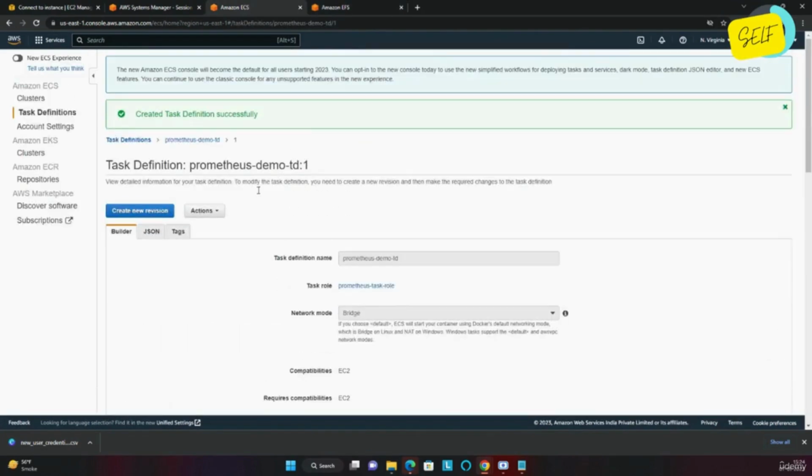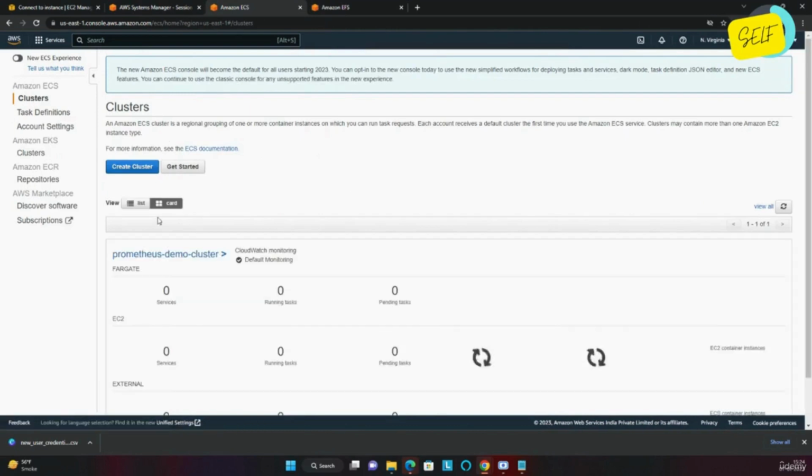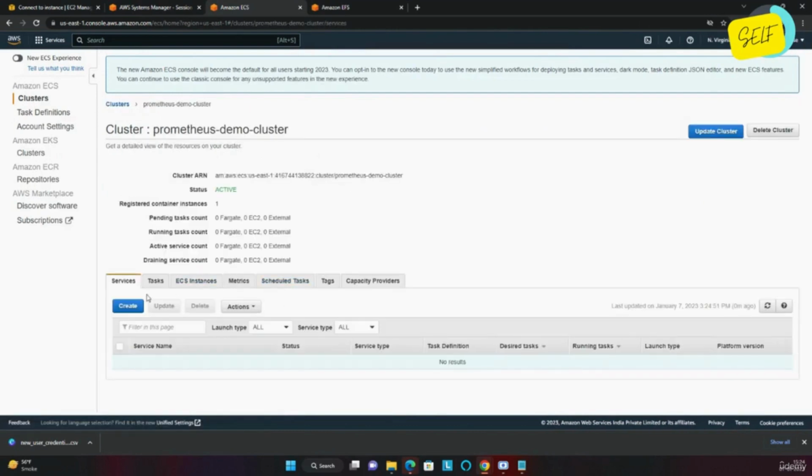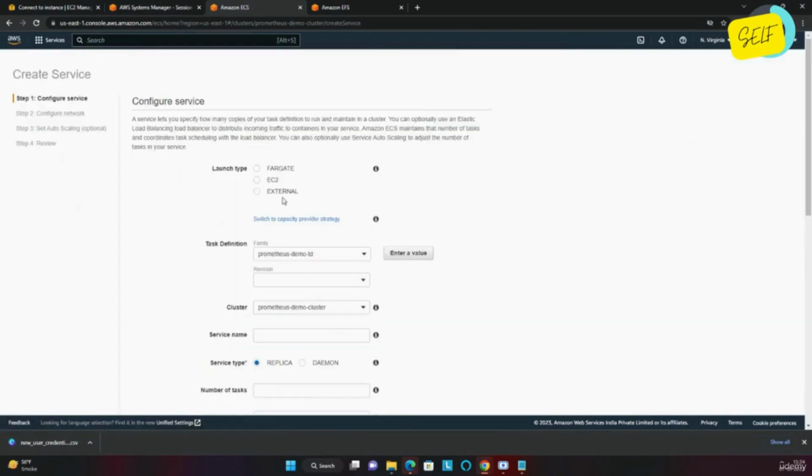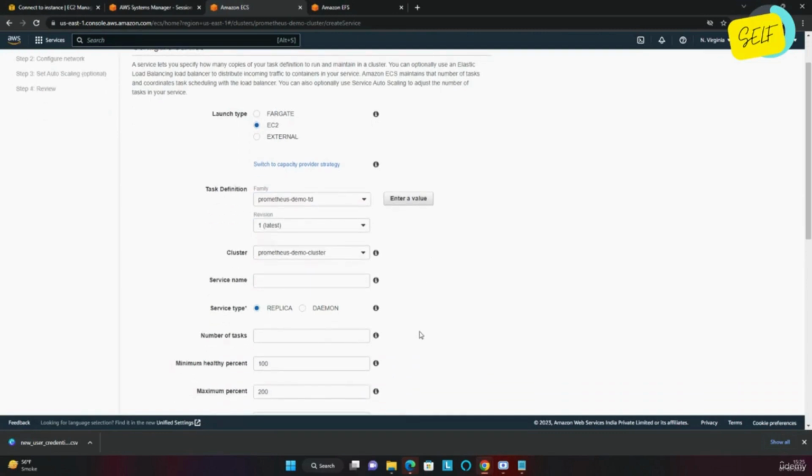Meanwhile, let us do one thing. Let us create a service here in our cluster, and that service will be managing the desired count of our task. Okay, so here I'll be using the launch type as EC2. Task definition already showing up here. Okay, it has picked the default one which is present there.